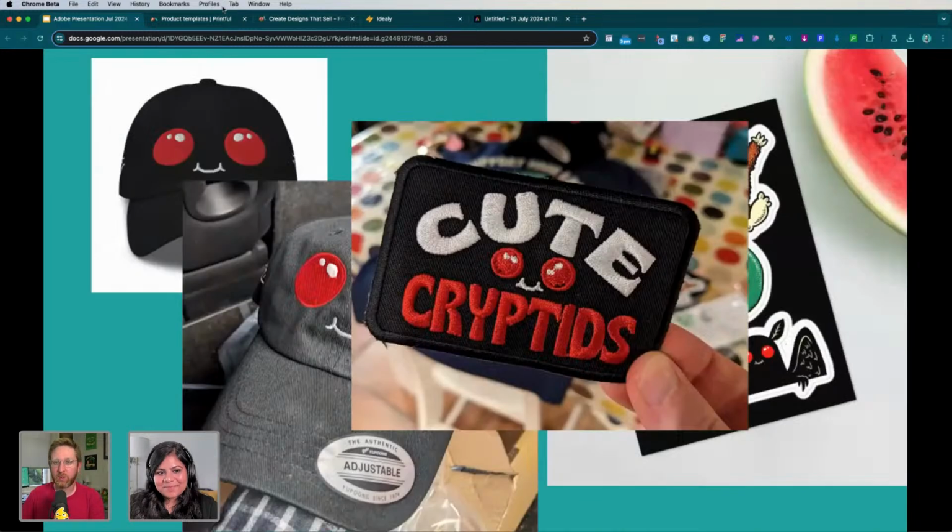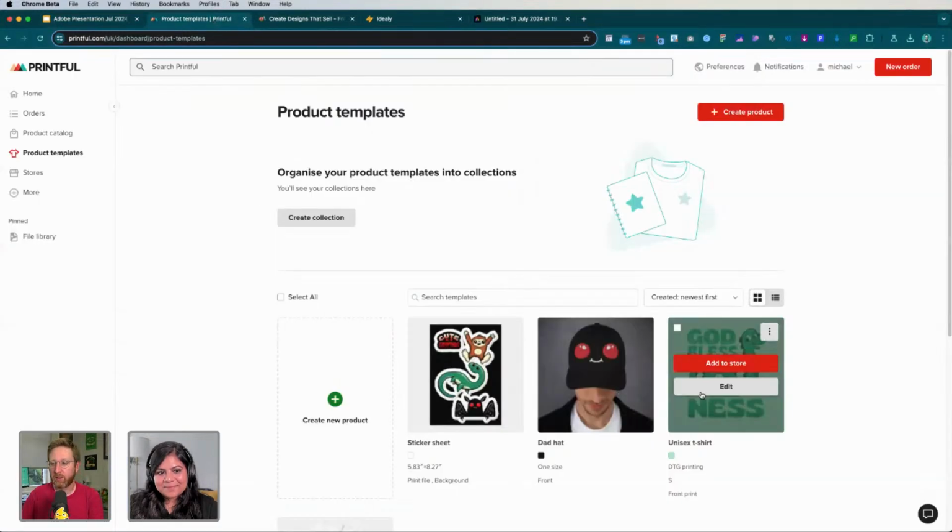There's lots you can do with Printful, and hopefully that's simplified the process a little bit for anyone who's completely new to it.